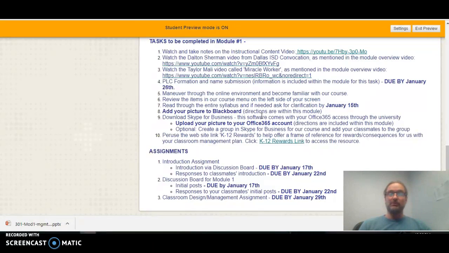You're going to peruse the website link, K through 12 Rewards, to help offer a frame of reference for rewards and consequences for your classroom management plan. So you can take a look at that link as well.